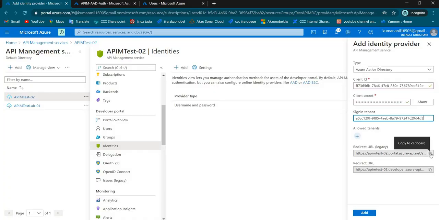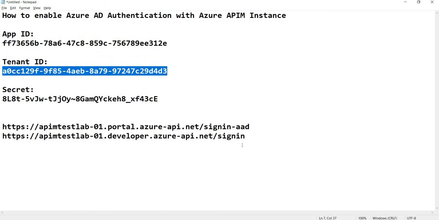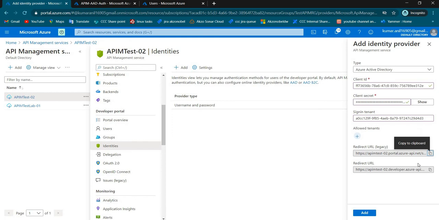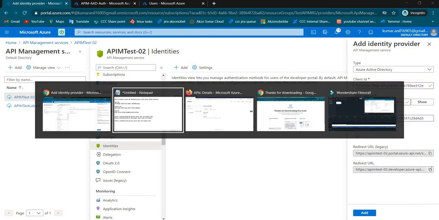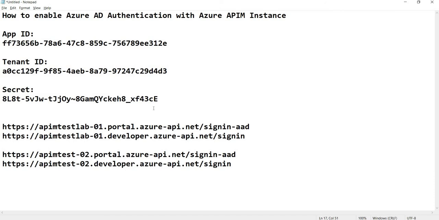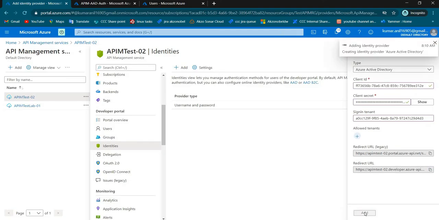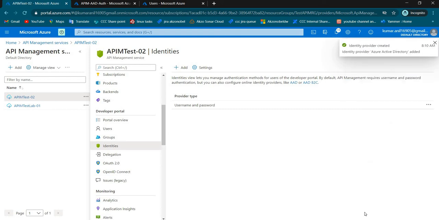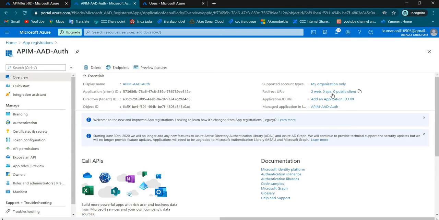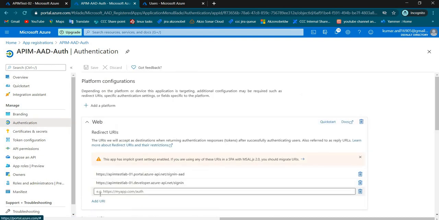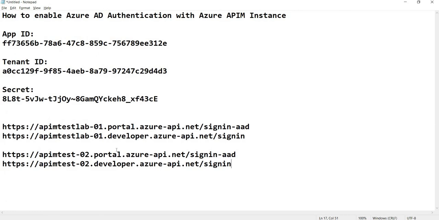Now you need to copy these URLs because we have to set these URLs under the app registration, which we have done previously. As I said previously, we can add n number of URLs, right? Let me add this identity type. Added. Go back to the app registration, go to the redirect URLs, and add the ones which we copied now.